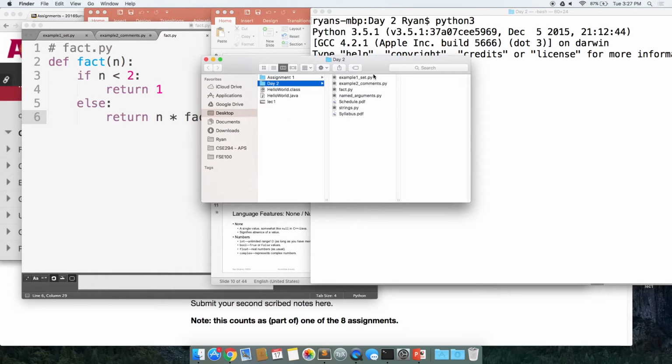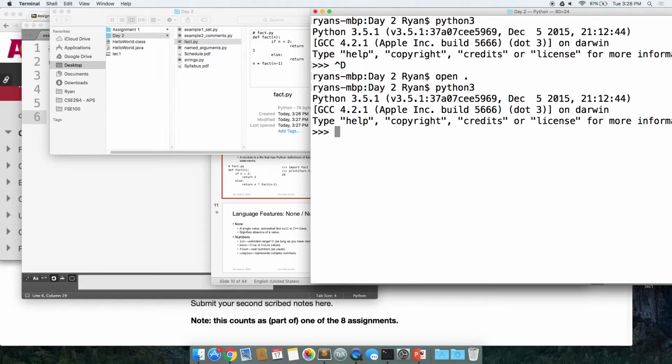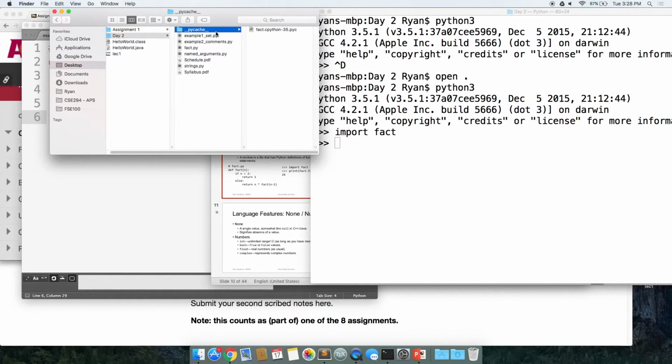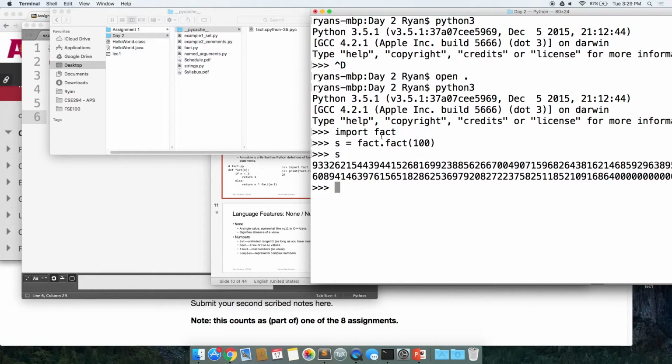If I want to look at where I currently am in my directory hierarchy, I'm in this day 2 directory, and I see fact.py. If I run Python 3 to get back to the interpreter and import fact, it'll import the entire module. What actually happened is a PyCache directory was made, basically a cache for being able to call functions a lot more quickly. Okay, cool. If I wanted to assign the factorial of, say, 100, I can say s equals fact.fact of 100, and then print. A really cool thing about the interpreter is that you don't have to call print to print the number. You can just type the variable that you want and press enter, and it'll print the value of that variable, in this case s. So if I print it, it'll actually print the result.